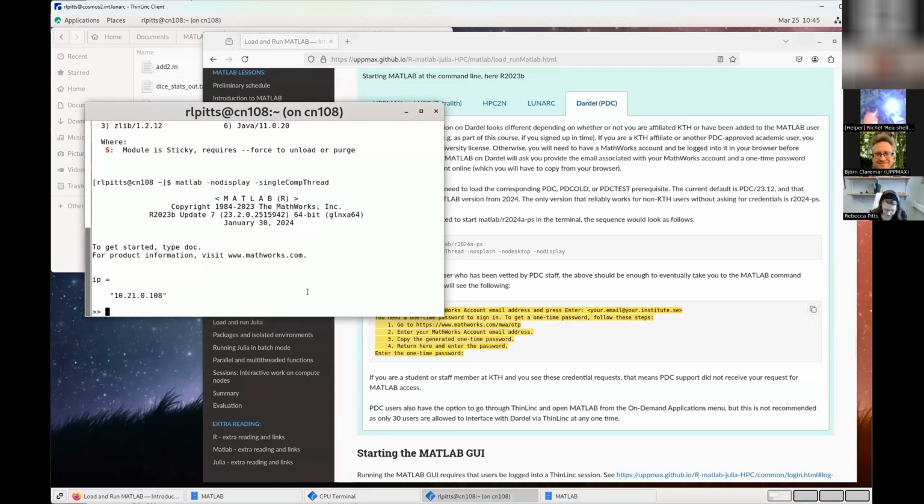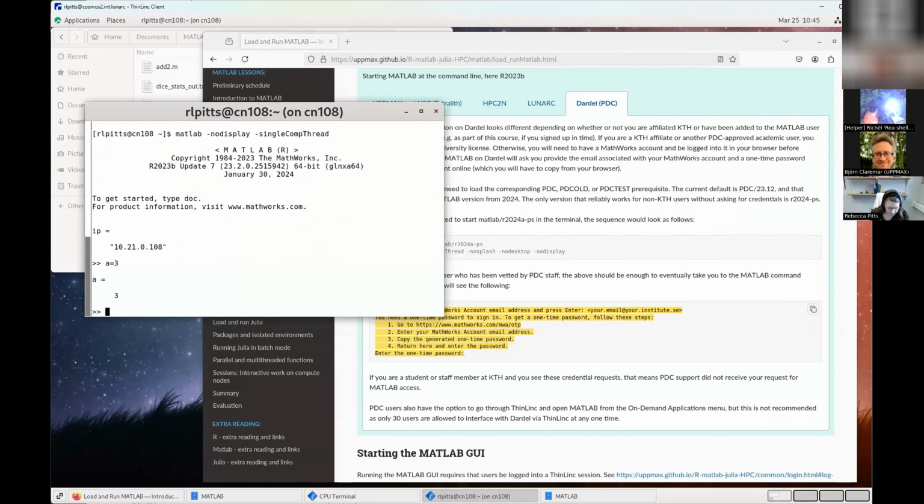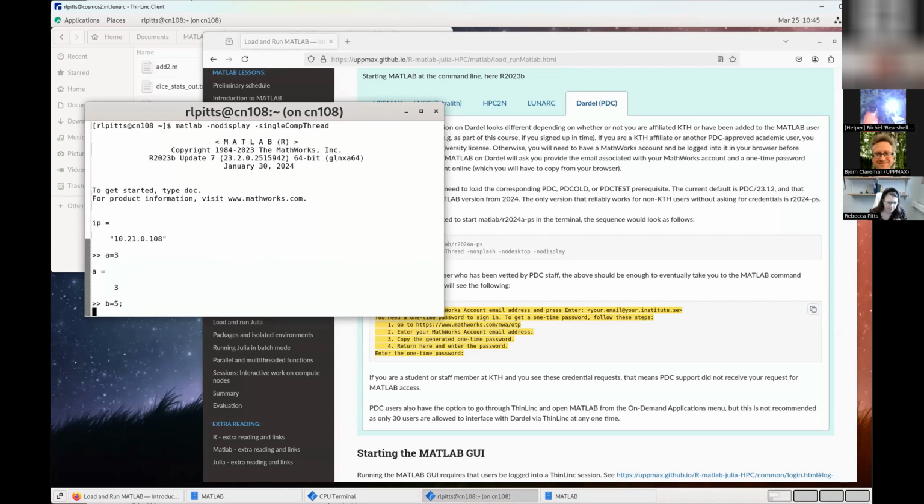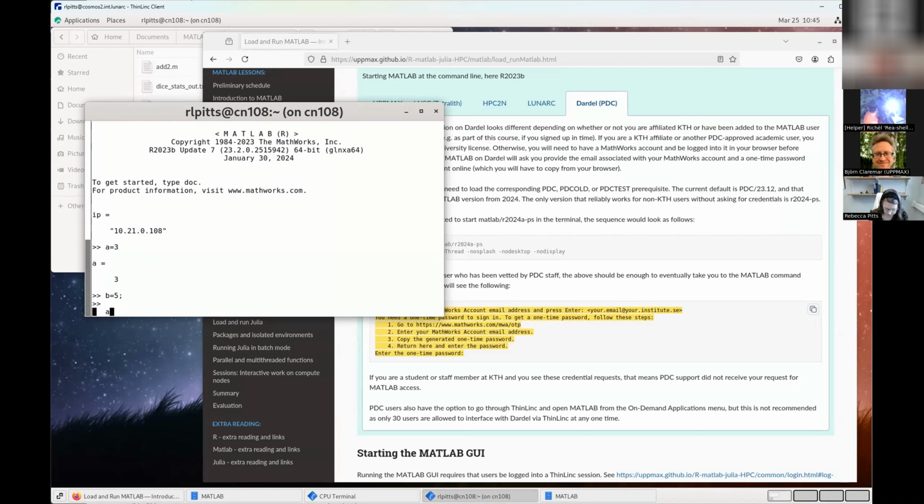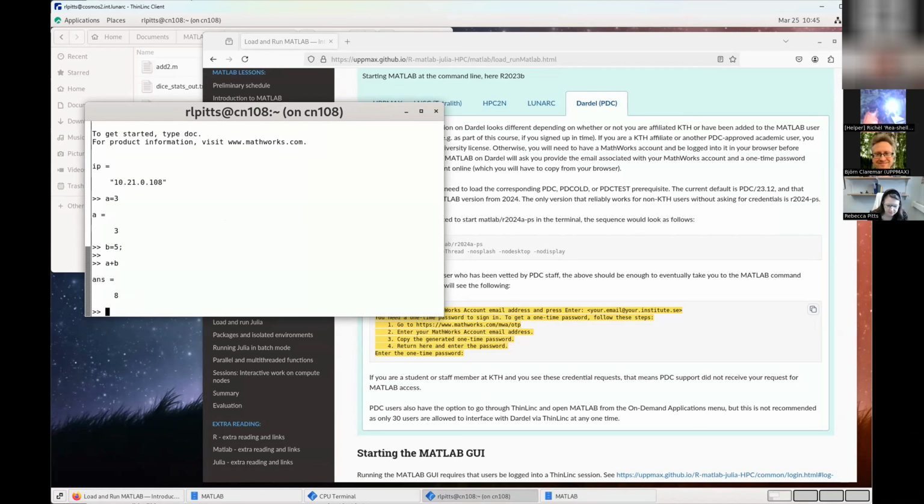I can do A equals 3. And of course, if I don't use the semicolon, it prints it as well. B equals 5, semicolon. I know that this is a Swedish keyboard. Where is the semicolon? There it is. All right, and then A plus B, yeah.